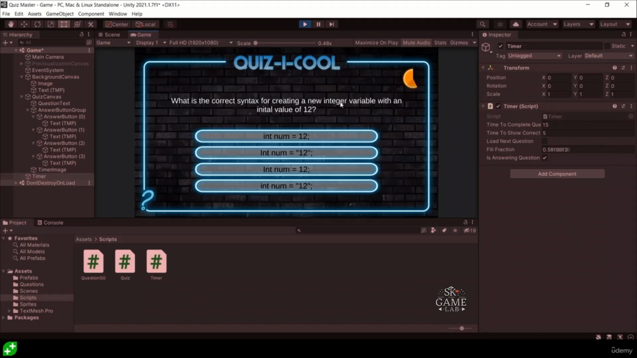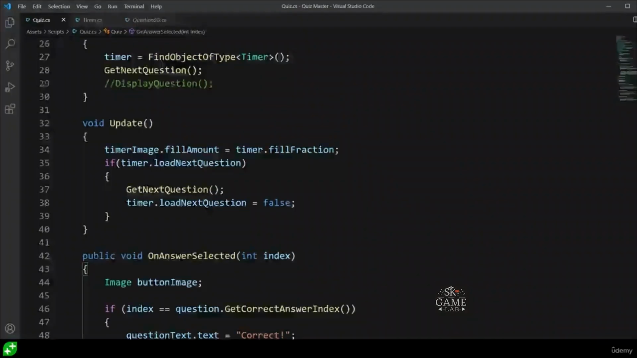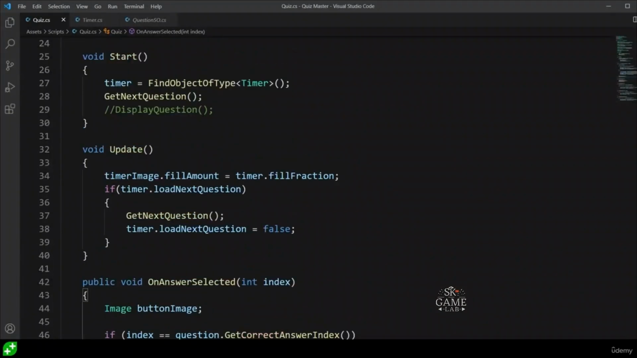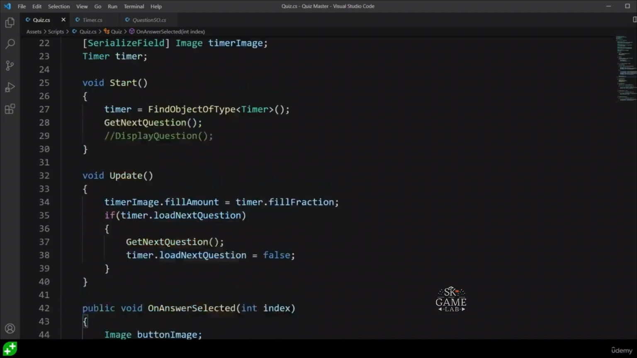However, if we wait for this timer to run down, we'll notice there's also a little bit of a bug where if we answer a question while the game is in that state, it will automatically jump to the next question. And in that state, we shouldn't really be allowed to click on any of the buttons, and we should also be getting shown the correct results. So let's come out of play and jump back to our quiz script. And let's think about how we're going to do this.